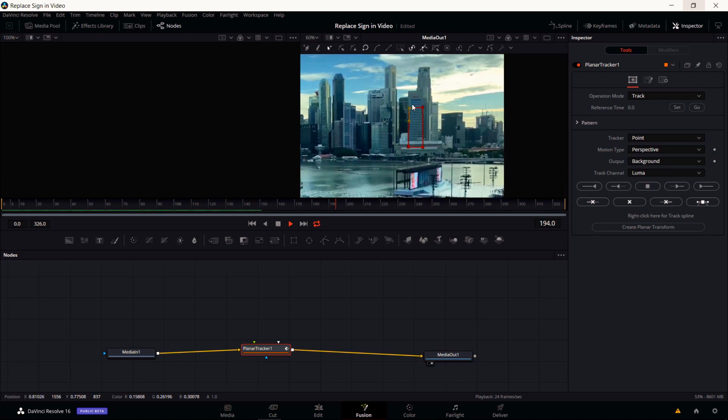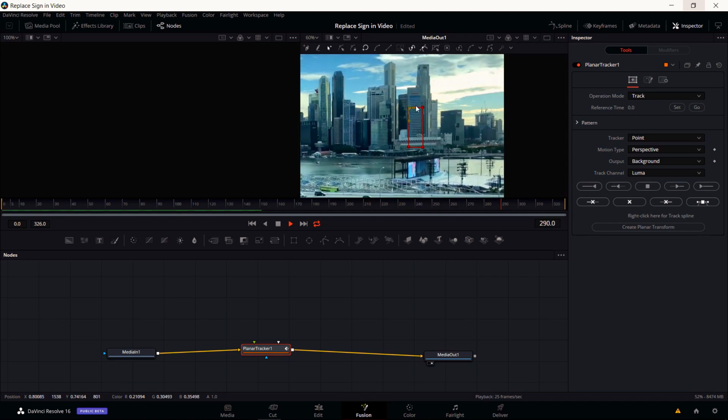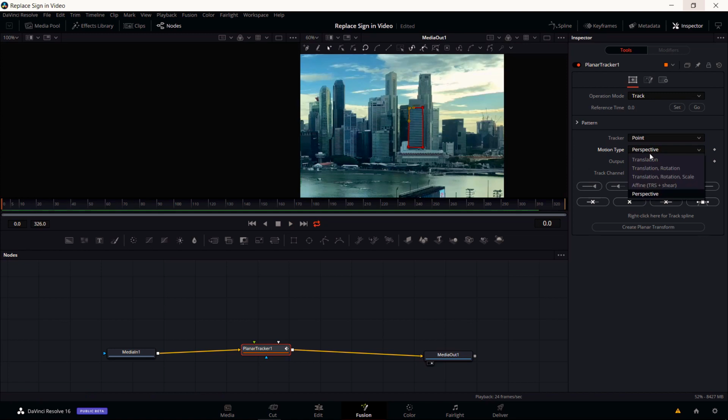So the main thing we want to track here is just the translation of the building as it moves and adjusts its position. You can adjust the motion type if you need to track more than that, but the more complicated your motion type is, I would say the more error prone it is. So if you do a simple translation, you're more likely to get consistently good results the first time.